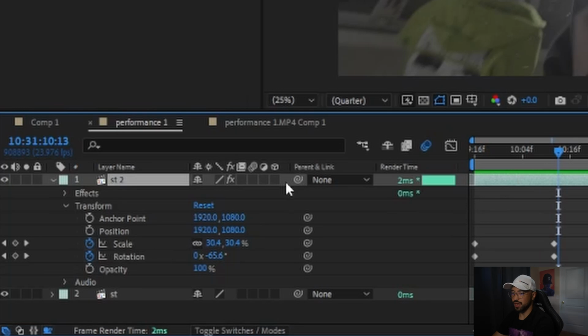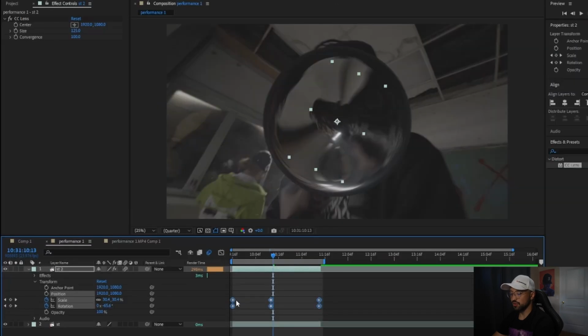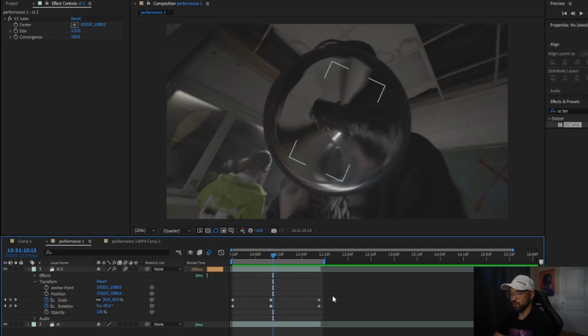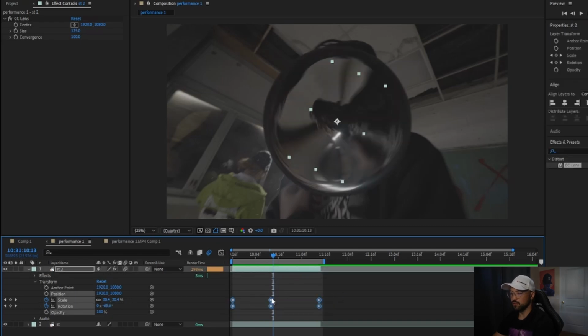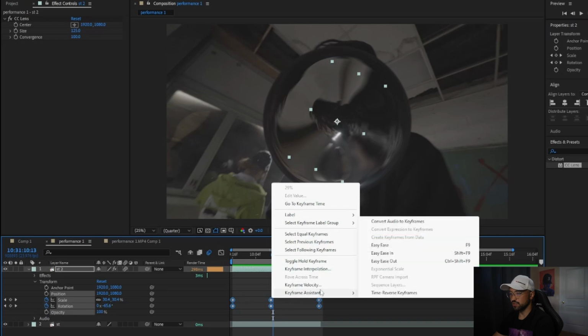What we're going to do is apply motion blur to that top clip. If you guys don't see motion blur, you go to Toggle Switches and Modes and it should show up right there. We're going to highlight all the keyframes. Press F9 on our keyboard to ease those keyframes. If you don't want to press F9, highlight all of your keyframes, right click, Keyframe Assistant, Easy Ease.